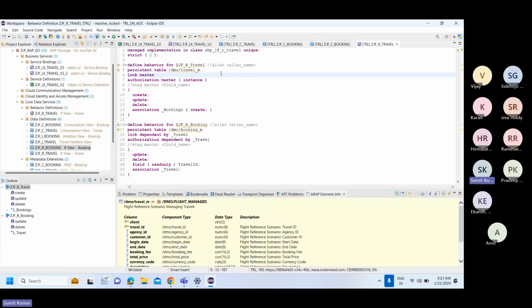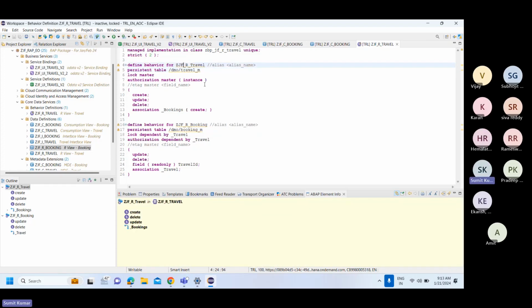But will it be that simple? Let me put a cursor on this one, which says that it has the columns travel underscore ID, agency underscore ID, customer underscore ID, begin underscore date, and likewise. Let me put a cursor on this one, which is this behavior. Let me just open the R view over here. This is a travel.